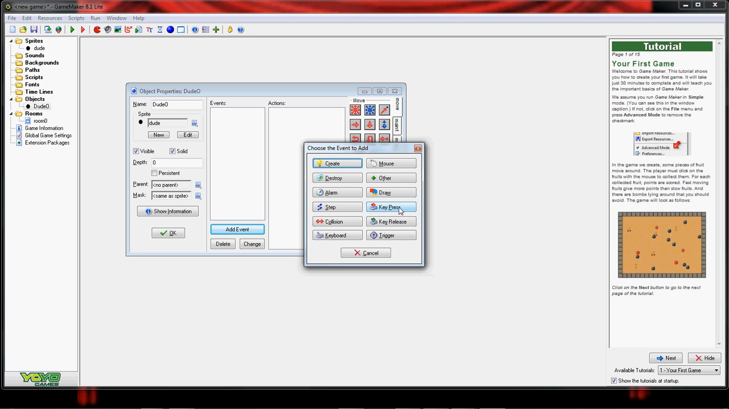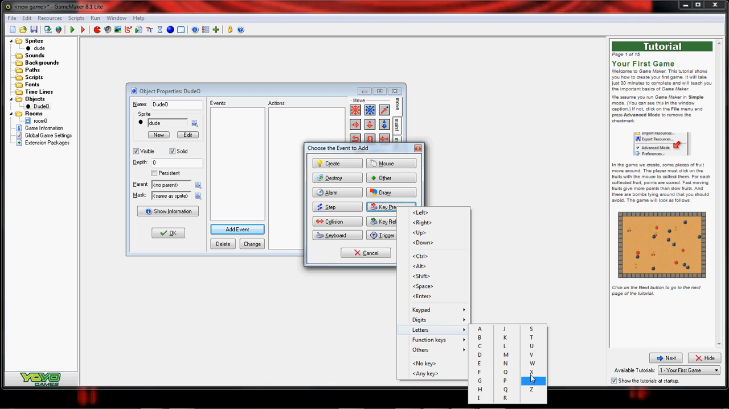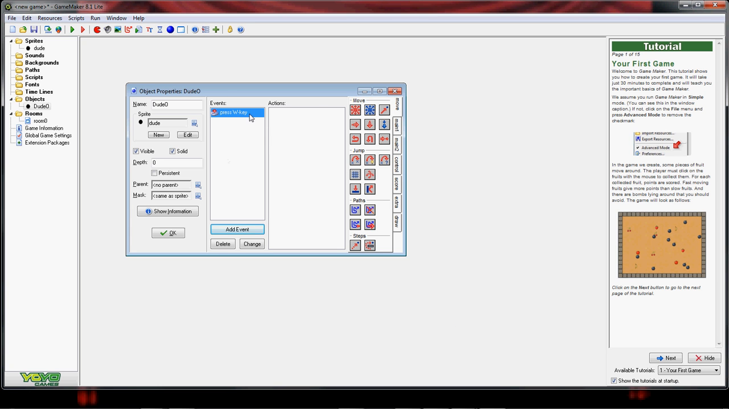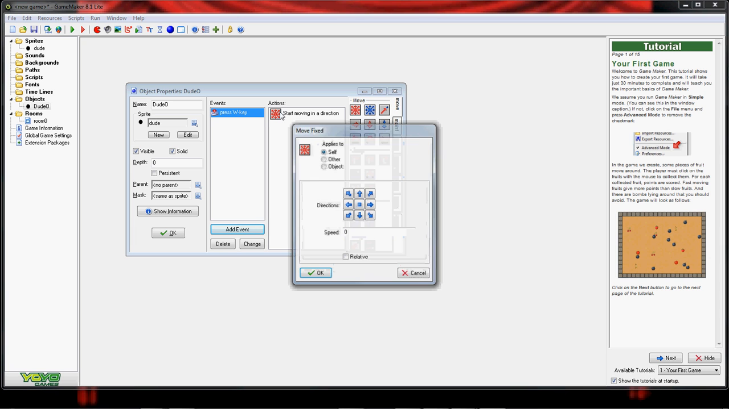So, when I press the W key, I'm telling the dude, when I add this event, key press, W, I want him to go up. But I didn't give him an action yet. To give an action, you drag one of these over here. I'm going to do the first one, which is move fixed. It's the self, which is the dude, or whatever your object is, and I want him to go up. And make sure you put the speed at 5, or he won't go up when you hit up, and you'll be like, what's going on?